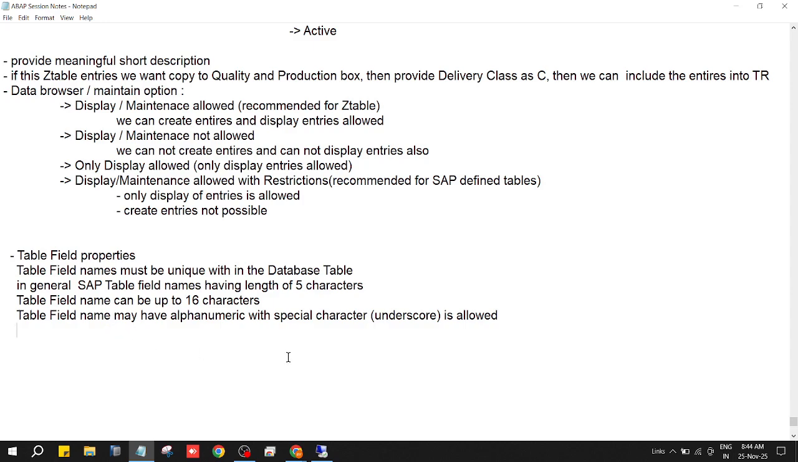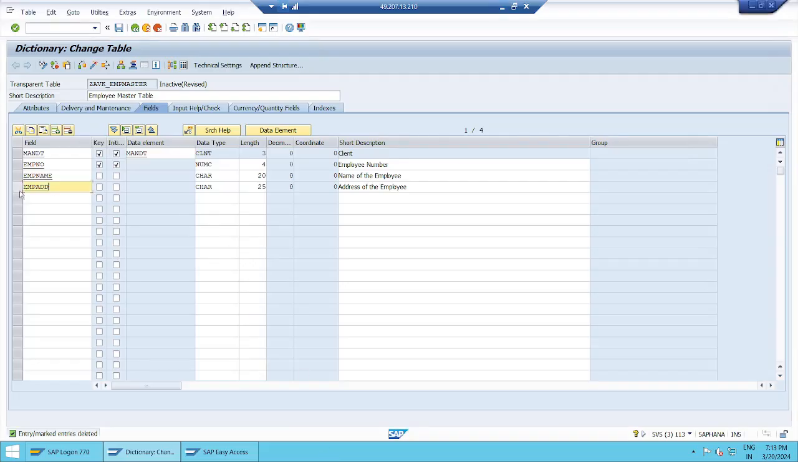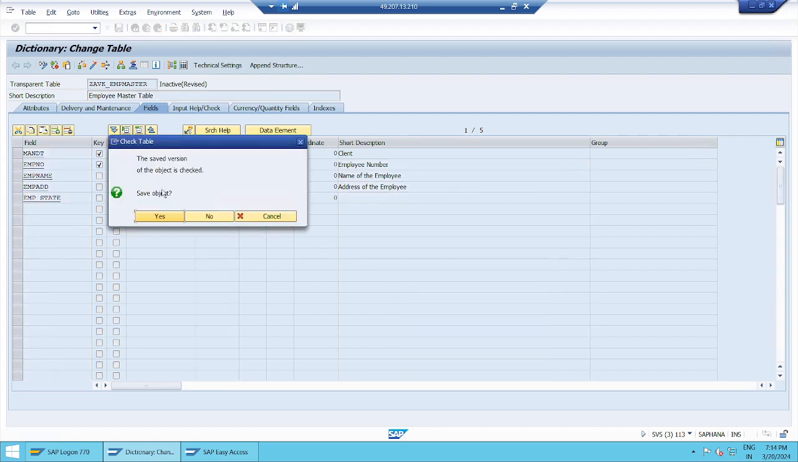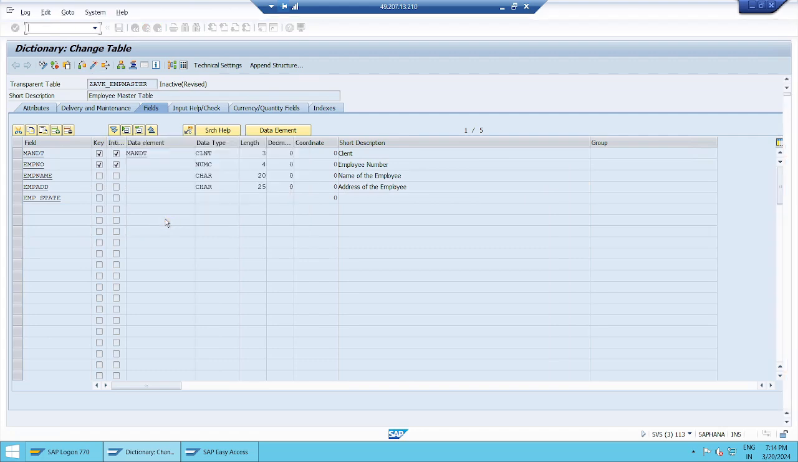Okay, we will see this. Suppose employee address, correct? Yes, I am going to write employee state, just state. Okay, right, accepted. This is accepted. But if you go to here, if we give employee space state, then check. What is that error?